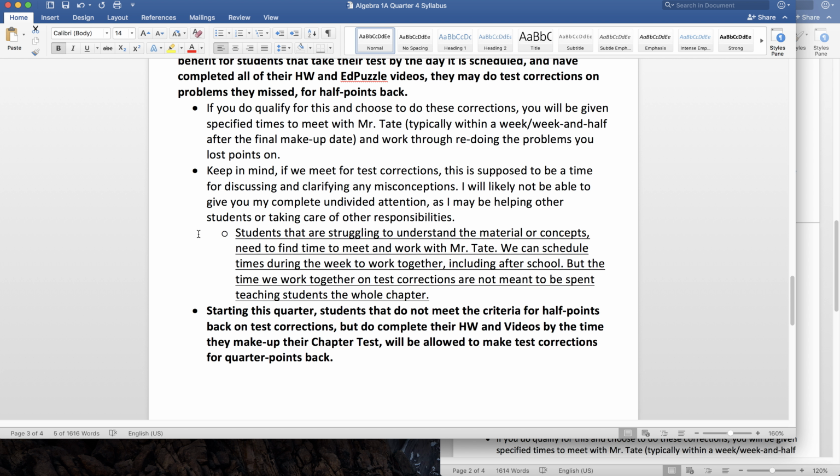And also something new this quarter: even if you don't meet the criteria for the half points on the test corrections, but you do complete the homework and the videos by the time that you make up the chapter tests, I will allow you to do the test corrections but for quarter points back. So I know it's not half, it's not full, but it's a little bit better than nothing. The important thing to me is that you understand what you got wrong and you understand how to do those problems going forward.